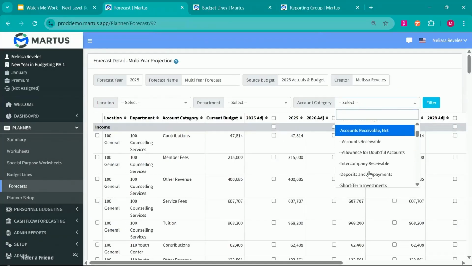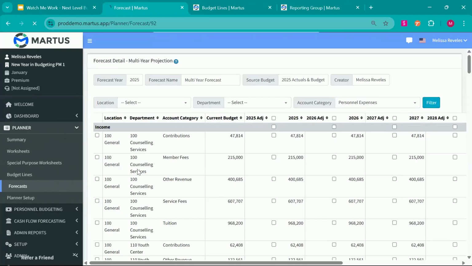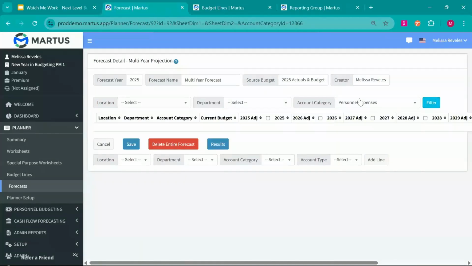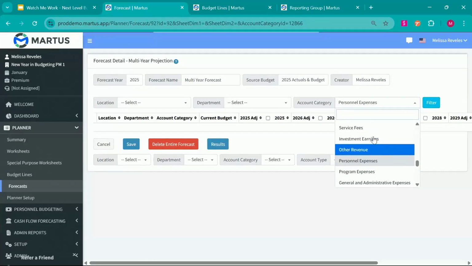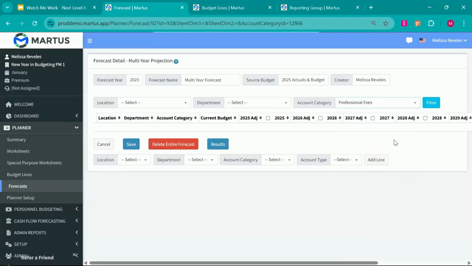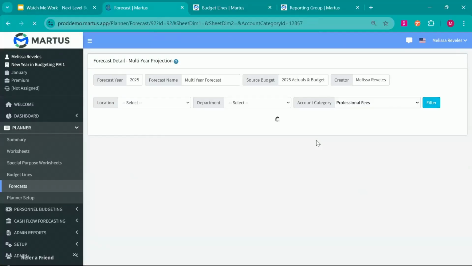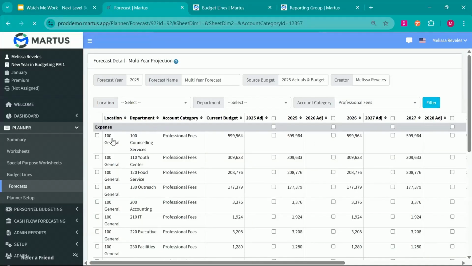And I will just make a quick change here. So I'm going to grab our personnel expense accounts and information. Oh, I zeroed those out. I did that this morning too, Oni. We'll grab our professional fees here. Goodness. All right. I'm going to select all of them across all years here.